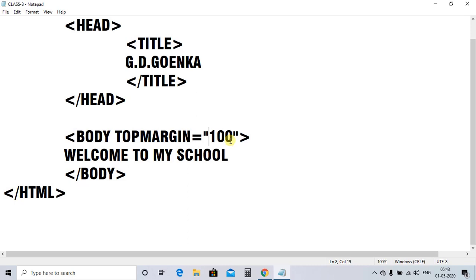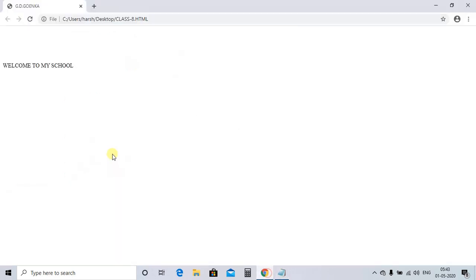Okay, now suppose you want to give a margin from the left side of the web page. So instead of this top you will write left margin equals to 100. Now see, it has come to the top because top margin has been removed, but there is a gap from the left side of the web page and the text. So this is the left margin, this part.